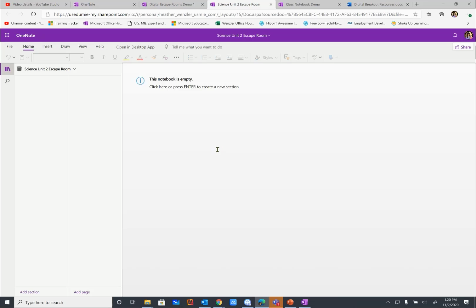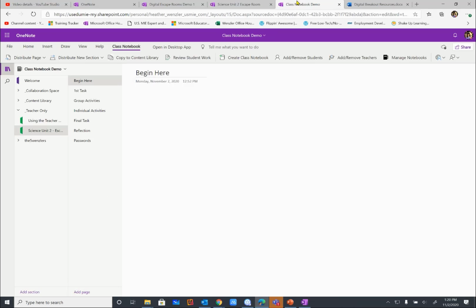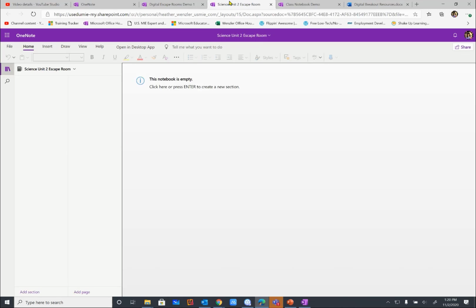And so here it is, my Science Unit 2 Escape Room. Now you'll notice there are no sections, there are no pages, there is nothing. So what I have to do is take my information that I created in my teachers only section, and I just need to copy and paste it into my new notebook.